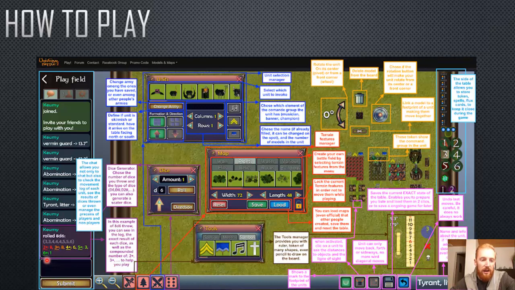So maybe let's start from the left, the easiest one, the chat. That's the chat which allows you to discuss with your opponent. You will also be able to see, for example, here the rolls you made. You will be able to see the movement. You will be able to see all the key things happening during the games. Here you can also see who is watching the game, and here you have some settings.